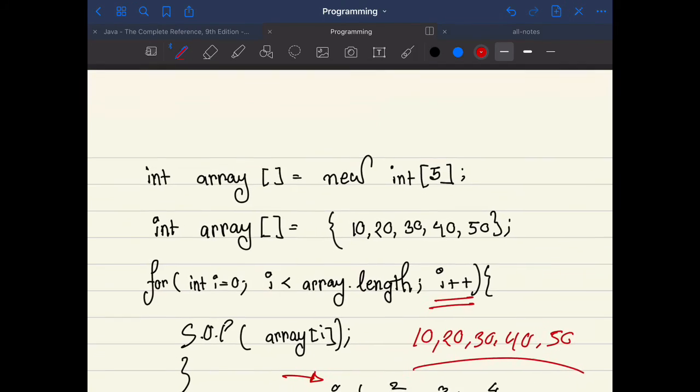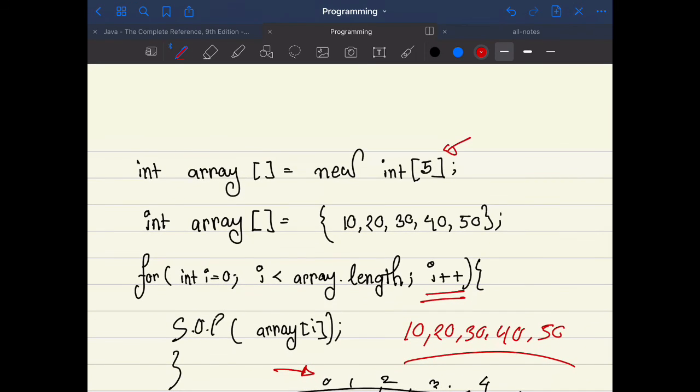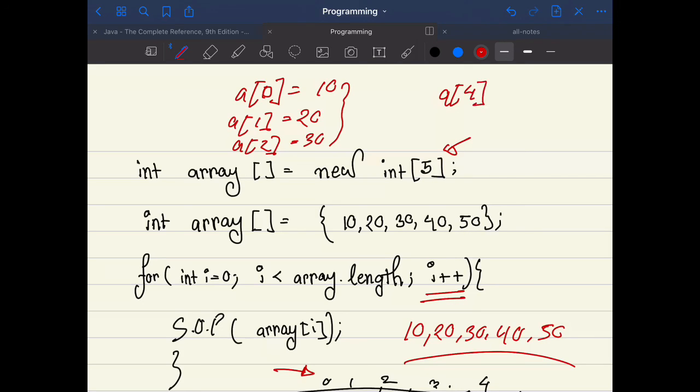And if you are using this method to create an array, then you have to manually take inputs. So A0, let's say you have to put 10 there, A1, 20, A2, 30, and so on up till A4, because remember the indexes always start from 0. So if you have a length of 5, that means 0 to 4.